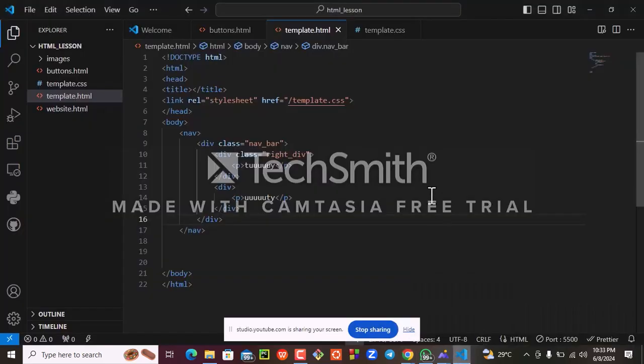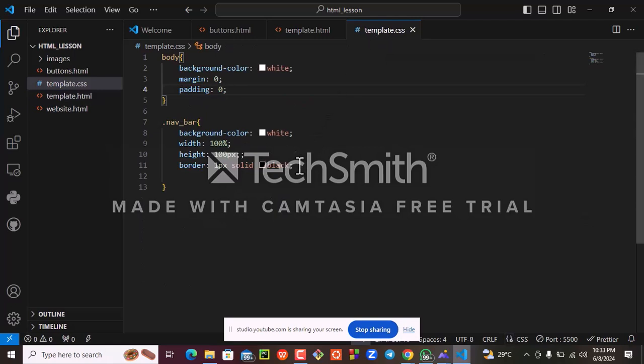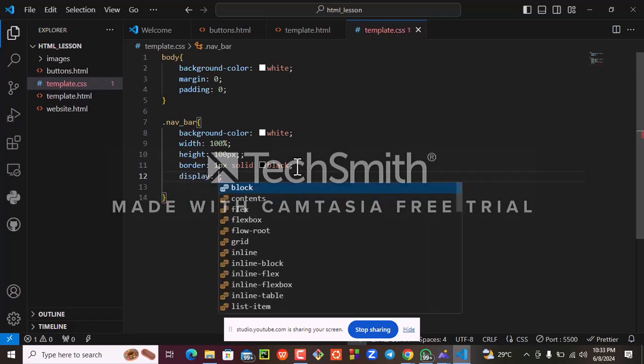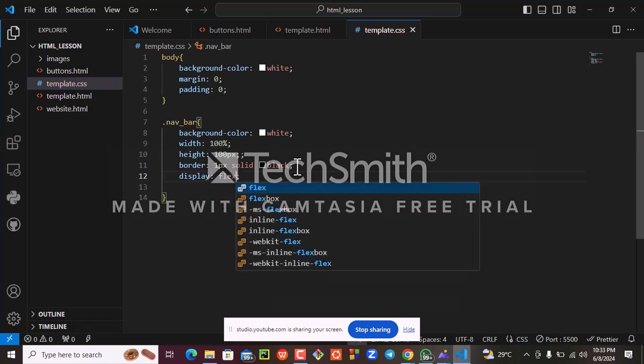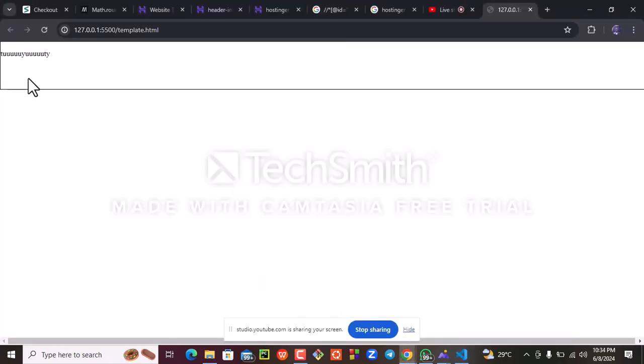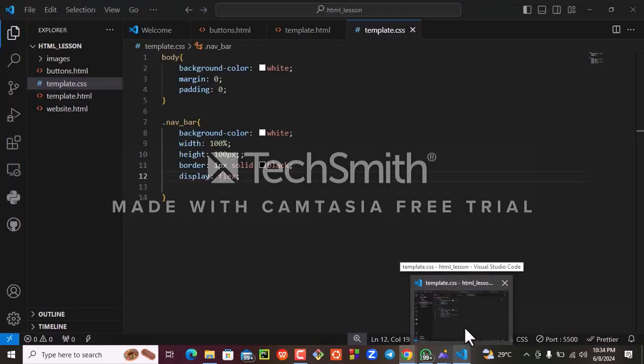We'll come here, I'll come to my CSS, and then I'm going to give the navbar a display of flex. We are going to flex it. So let's go back and then see what we have. Now we can see that we have these things side by side. One is no longer at the top while the other is at the bottom. Now this is what flex does.